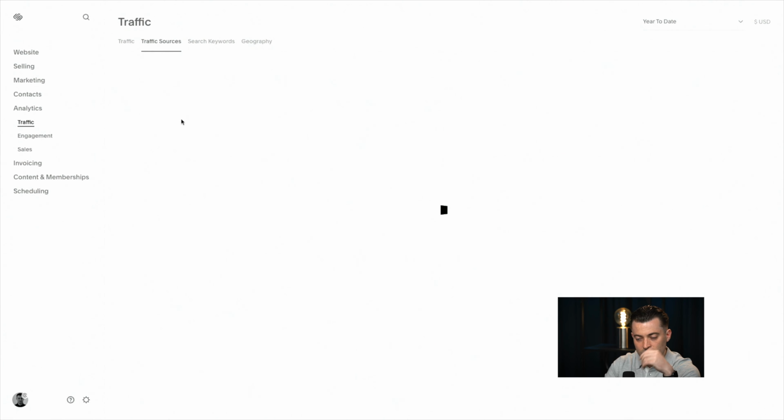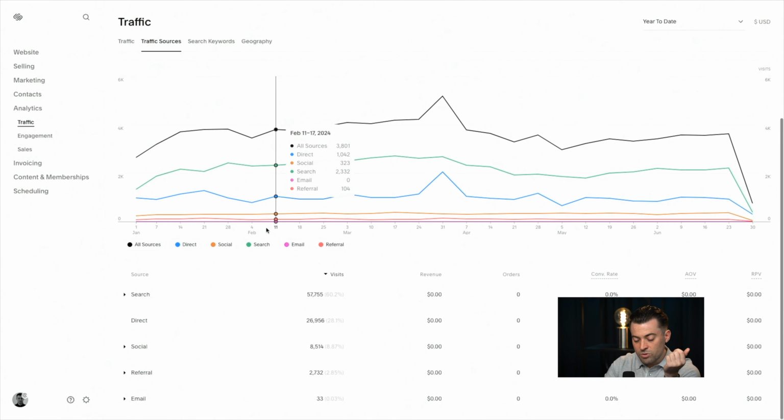Then traffic sources. Realistically, you want to double down on what's doing well. So search is doing well for me. Direct is obviously doing well as well. Double down on that. And then I'm pretty sure I could get more referrals. I'm pretty sure I could be doing more on social as well. So double down on everything, I guess.